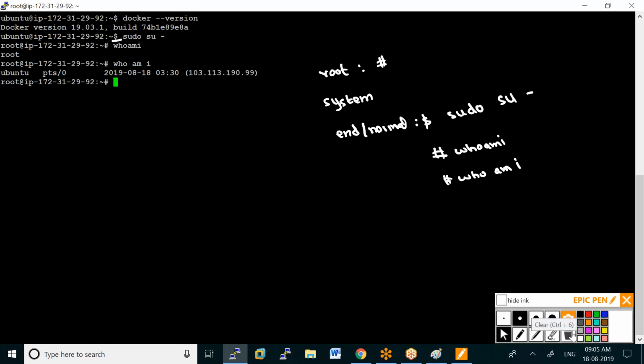Sir, is Ubuntu a system user or an end or normal user? End user or normal user is a generic term. The name Ubuntu is the username. The username won't be literally end or normal. It may be Raman, it may be Ubuntu, it may be Dinesh. Those users are generally called end user or normal user. Root user is the administrator. Here the root user's username is root. He is the administrator of Linux. He can do all the actions.